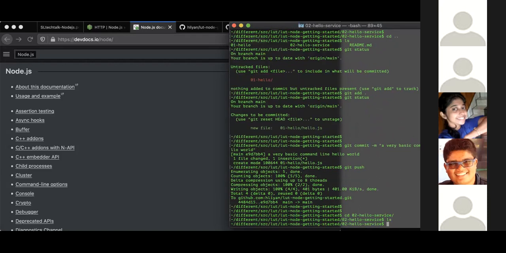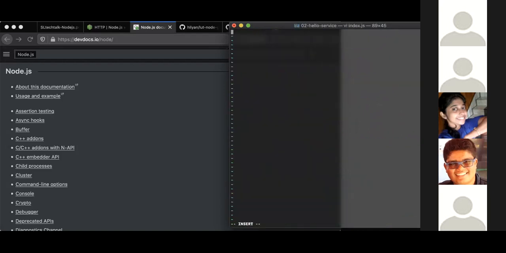And I'm going to try to write a service. And by convention, the starting point is called index.js. First thing you need to do is import the module that you're going to use. Let me do that first. So in JavaScript, you can use the require function and give the name of the module.